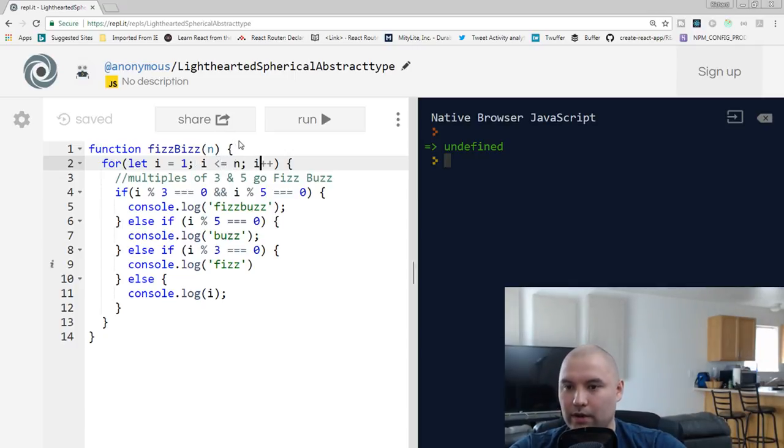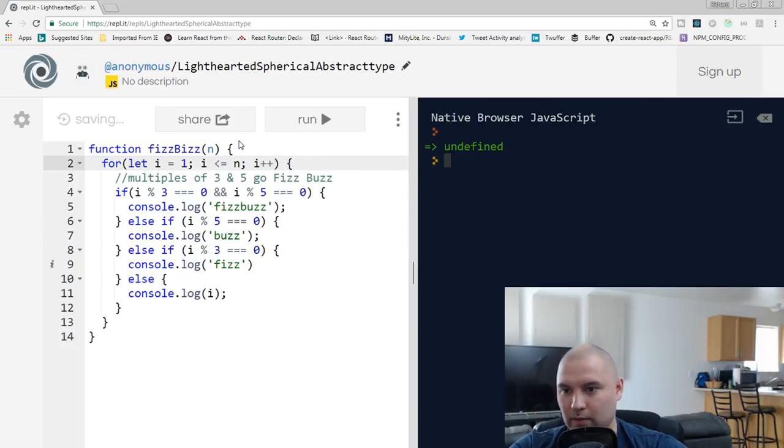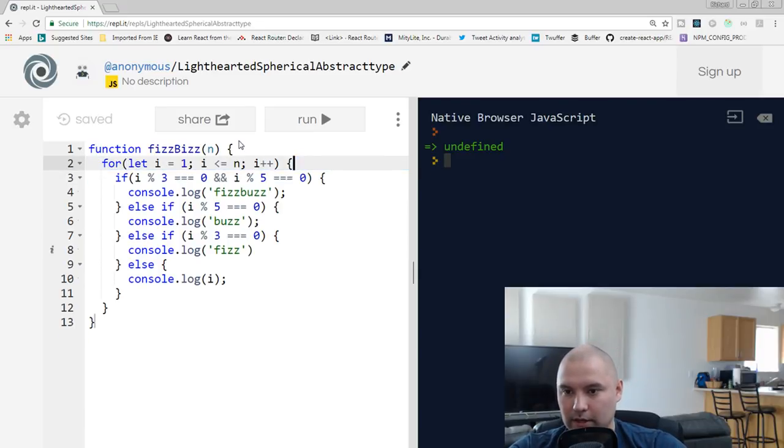Increment i by 1, i plus plus, or you could do something else like i plus equals 1, but most people do i plus plus, and we have to have a for loop for this. Let's go ahead and get rid of that comment. If the remainder of i divided by 3 is 0 and the remainder of i divided by 5 is 0, then we're going to console log FizzBuzz.